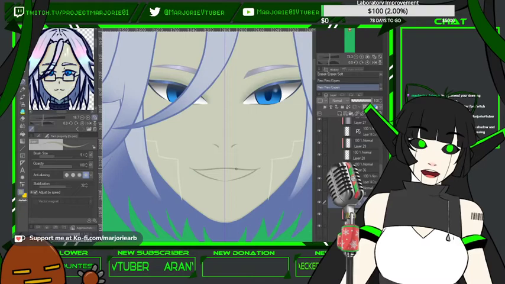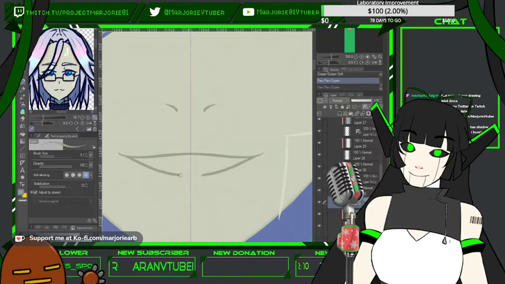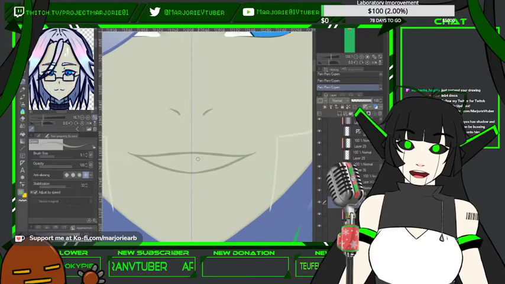I know! Shadow and shading. I know! So much work. The only thing is that he doesn't have an O face. That's the only thing that I don't have here. He doesn't have an O face.